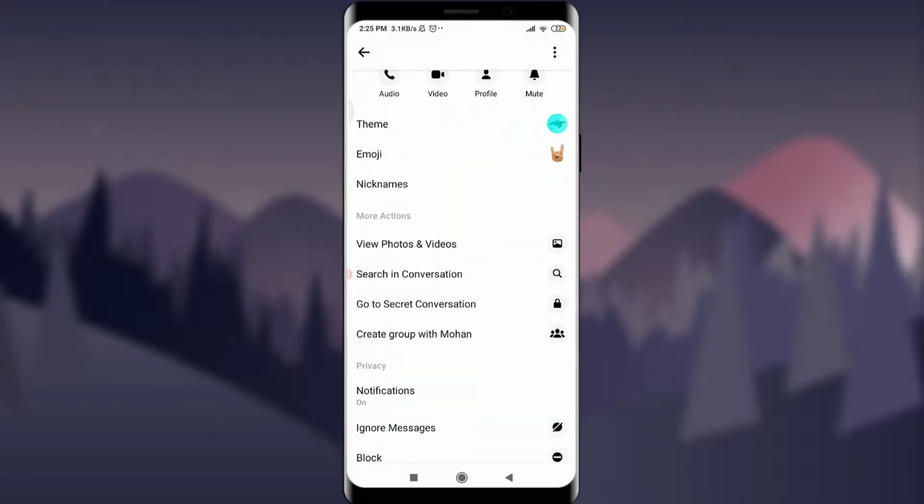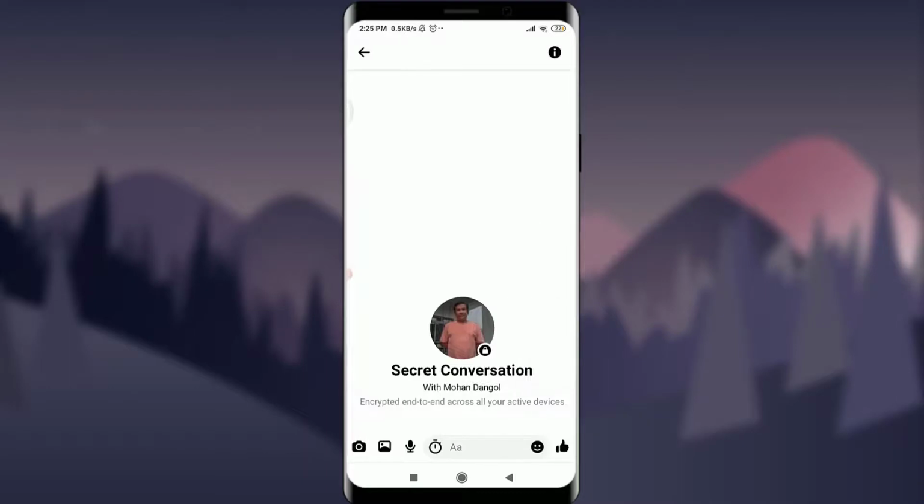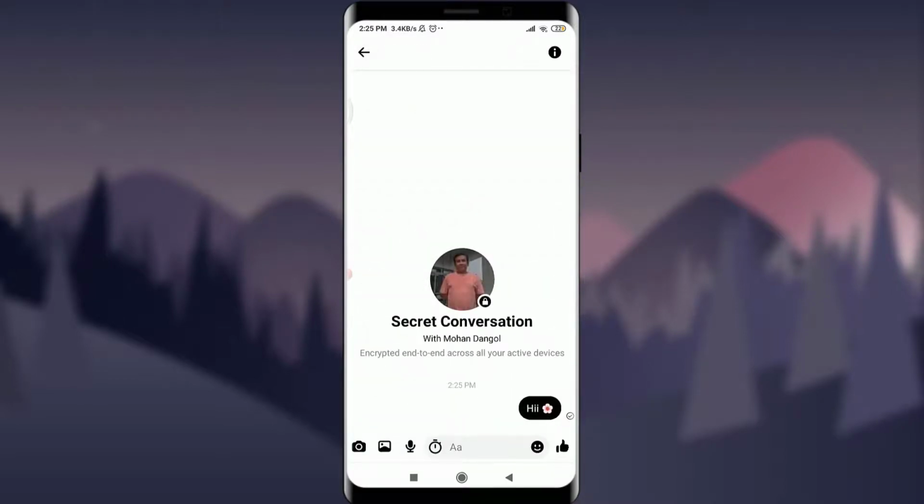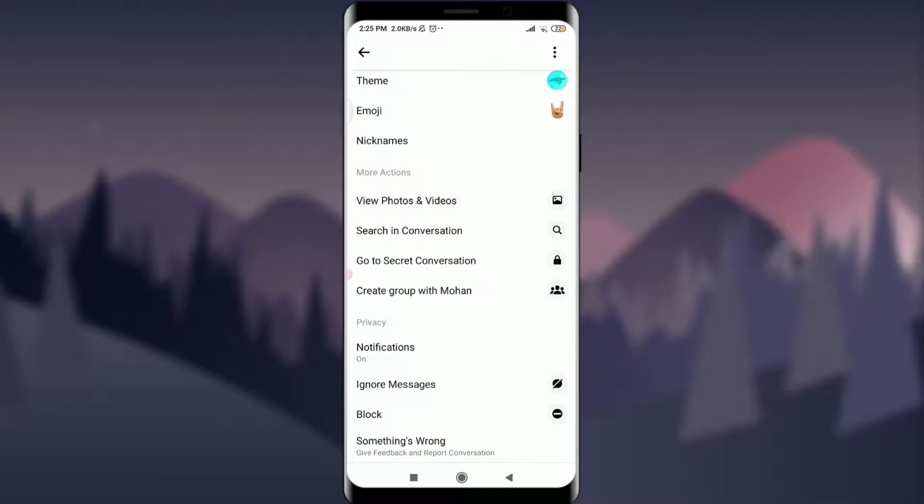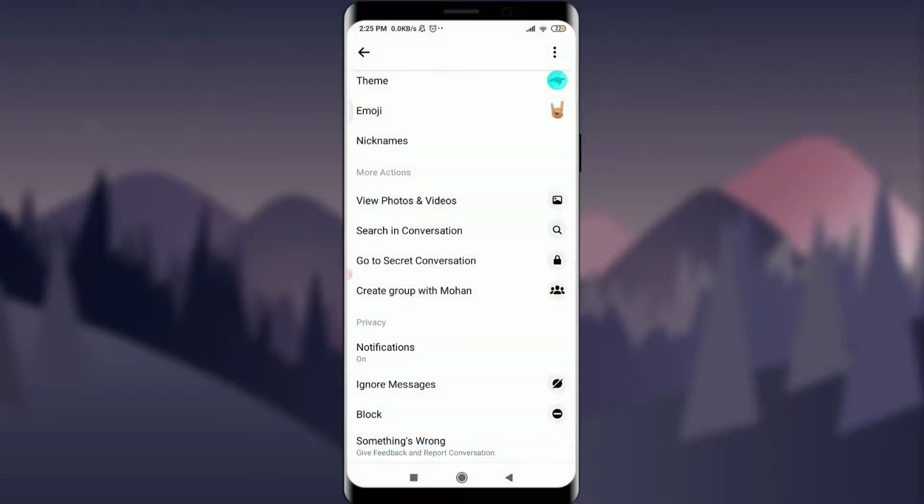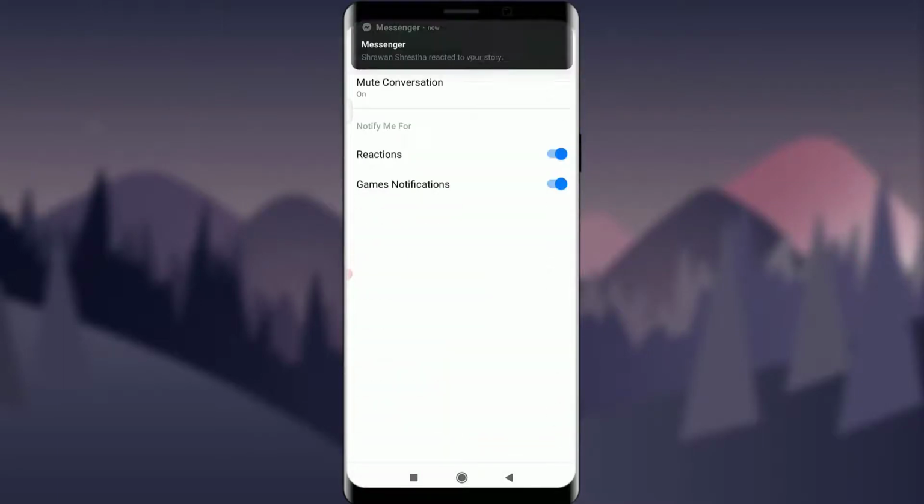Tap and go to secret conversation. If you have done any of the secret conversation, you can watch it here, or you can even allow and start the secret conversation through this. Going back to his profile once again, you can create group with this particular person. Tap on create group with this particular person and select the random people, and I've already told you how to create a group. Below it is an option of notification.